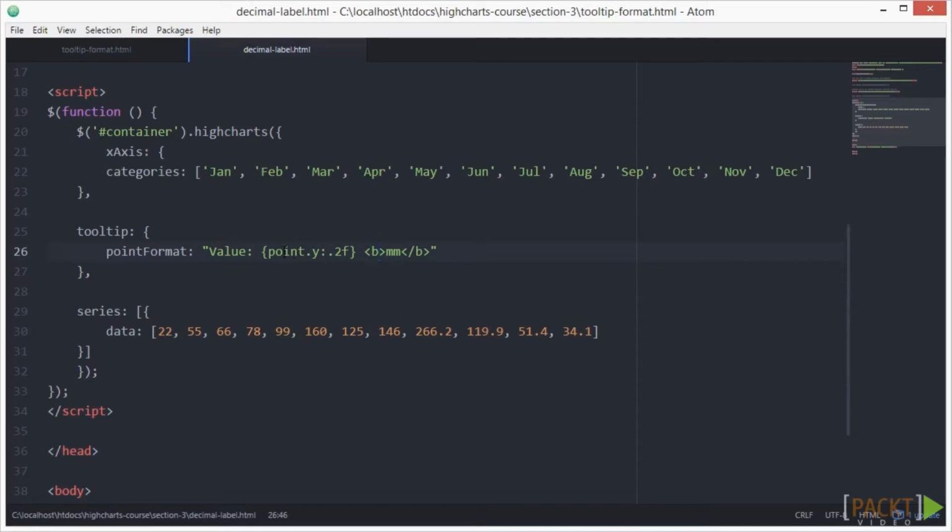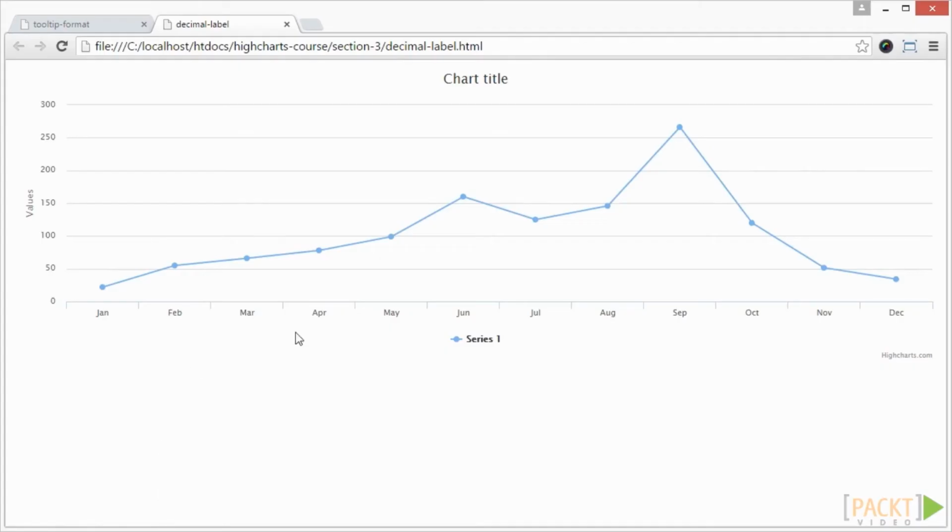What it's saying is format this point so that the y value, the variable value represented by the y-axis point.y, is set to 2 decimal places, as represented by the .2f configuration after the colon symbol. Note, the point format allows some HTML to also be included. We can see in this example the HTML tags for bolding the text for the label in the tooltip.